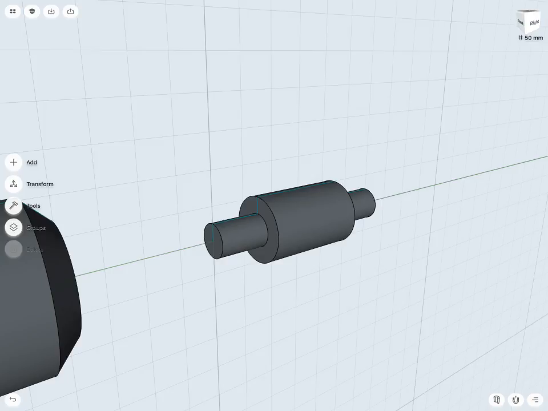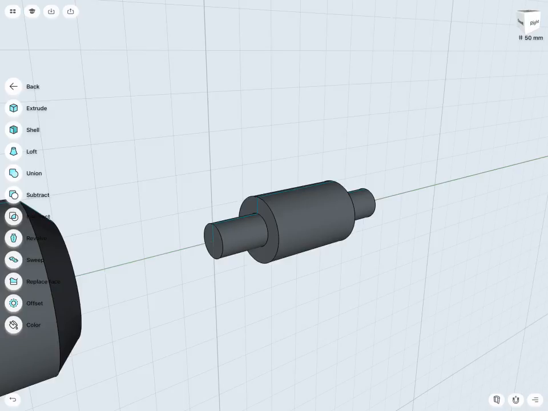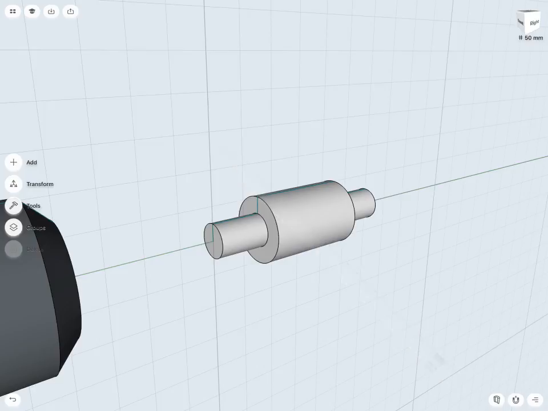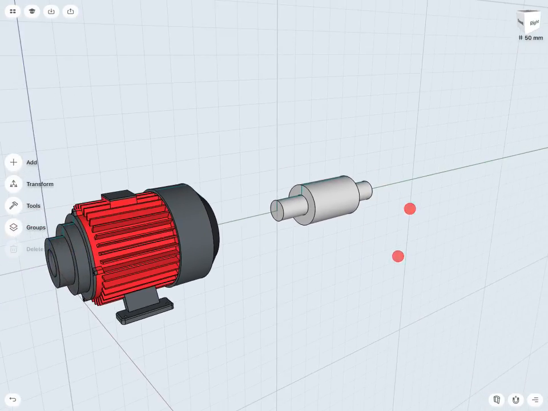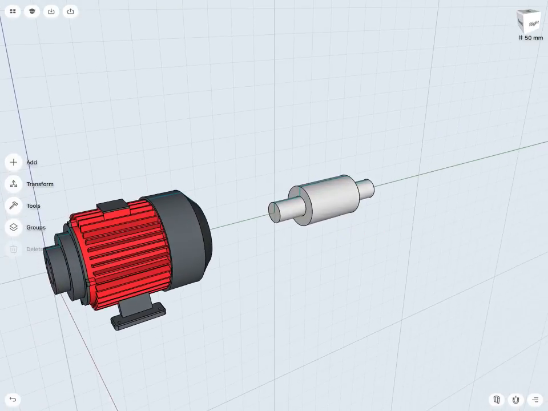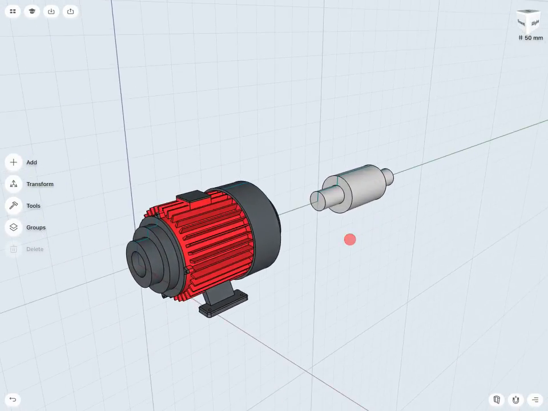Maybe just some final touches. I'd like to change the color slightly, so I'll go to Tools, Color, and give it a little bit of a lighter color there. And once I'm happy with that, I can just tap the check. So here now I have a fairly simple shaft design, which I should be able to move into my electric motor, and it should fit quite nicely within the motor casing.